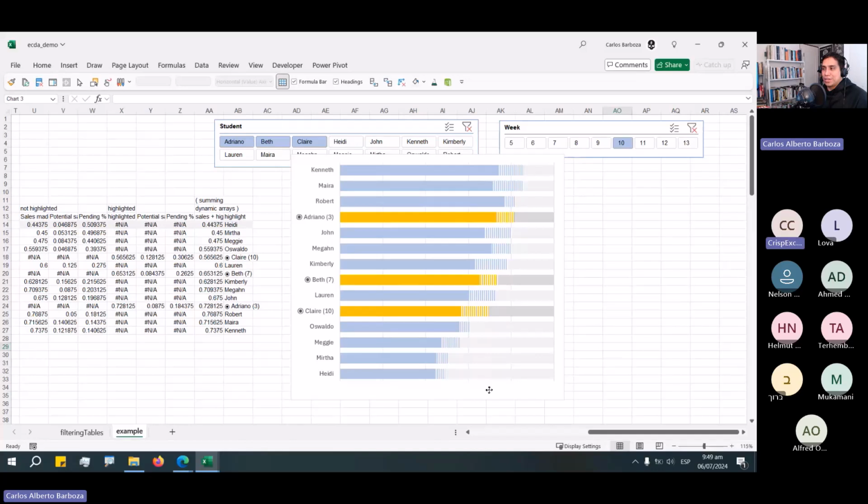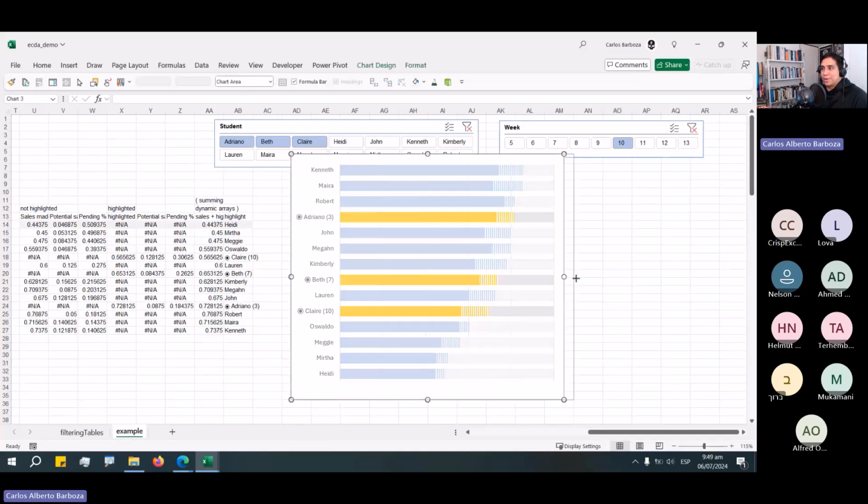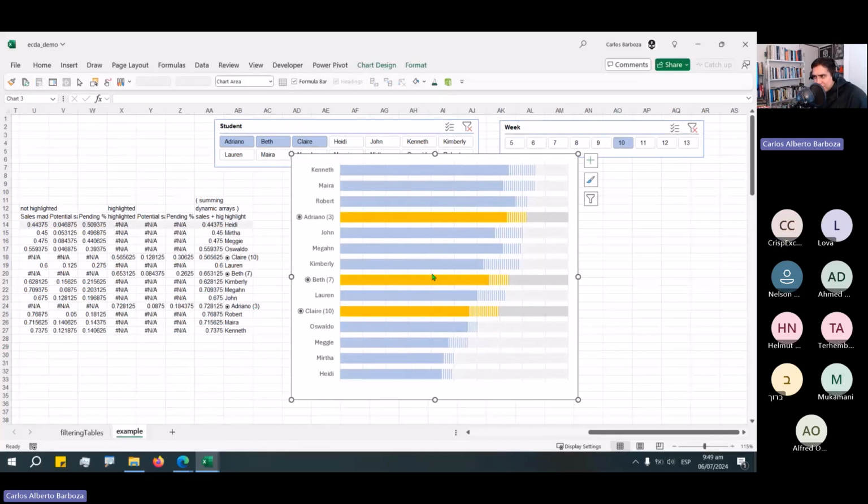Why am I doing that? Because I do want to leave a bit of space for margins. You see the grid lines on the back? You can click on the grid lines and delete them. Take them out. We're not going to use them.